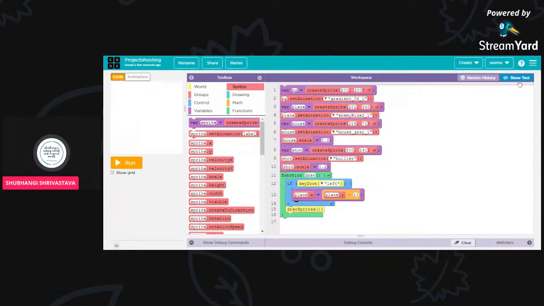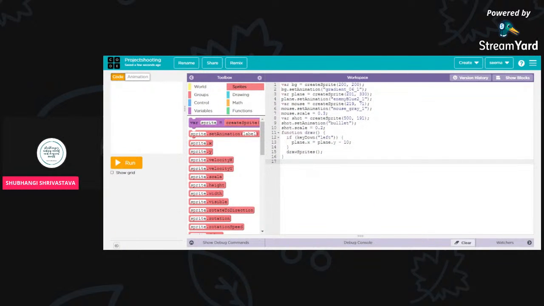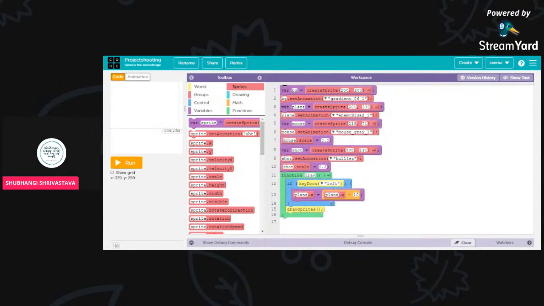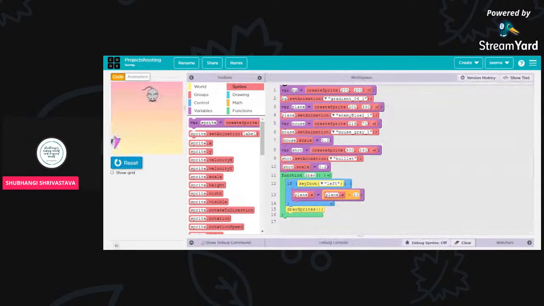By mistake, I just typed there y. That's why my code isn't working. Just type there x, not y. Now let me run and see.